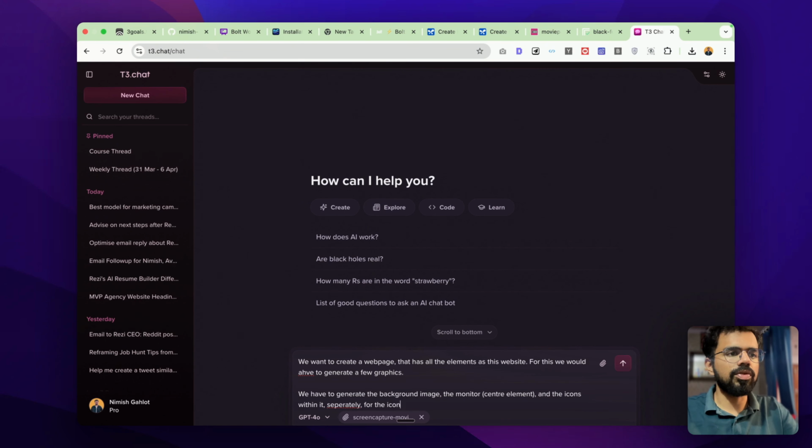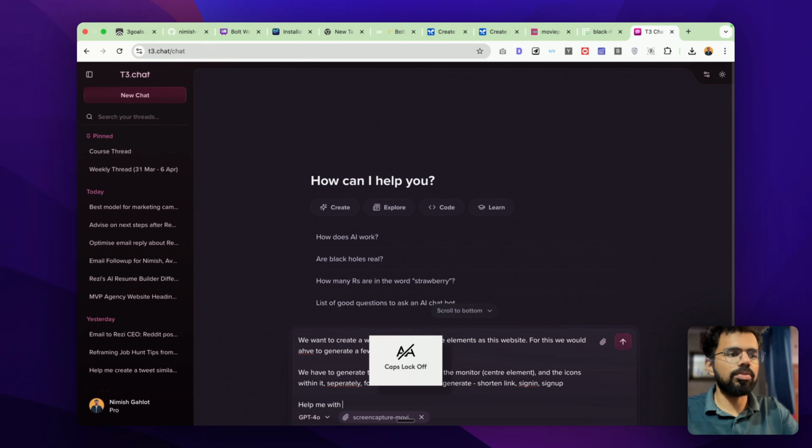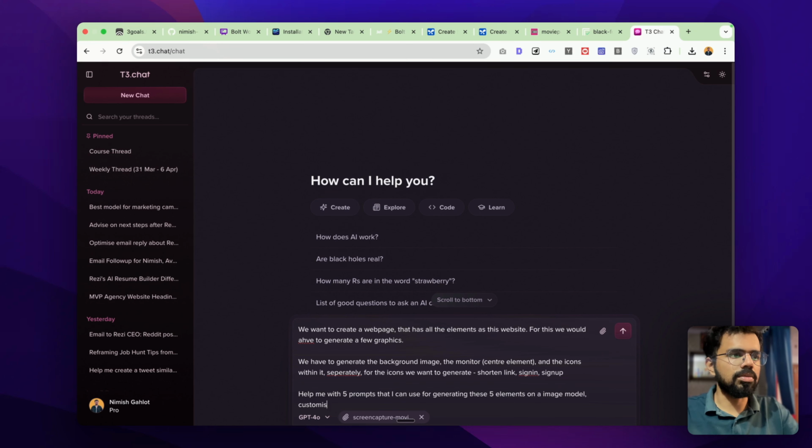For the icons, we want to generate three. I will keep one icon for create, one icon for shorten link, another one for sign in, and the third one for sign up. So we will have just three icons on the screen. Help me with 5 prompts that I can use for generating these 5 elements on an image model. Customize these prompts for Flux.